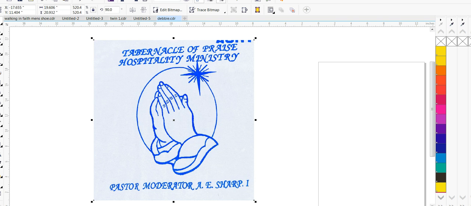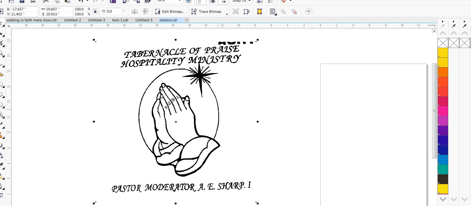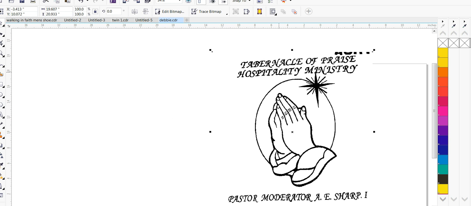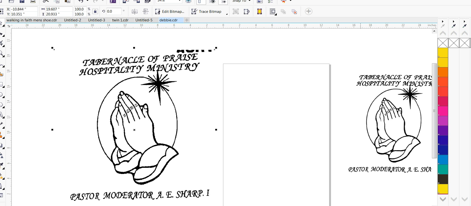If I was to go up to edit bitmap and then convert it over to black and white, I'd get a much better output because I can control the level of black that I would get, the darkness. But for this video, I'm going to do it like this. Okay, so now I have the black and white image. So you see where I'm going.